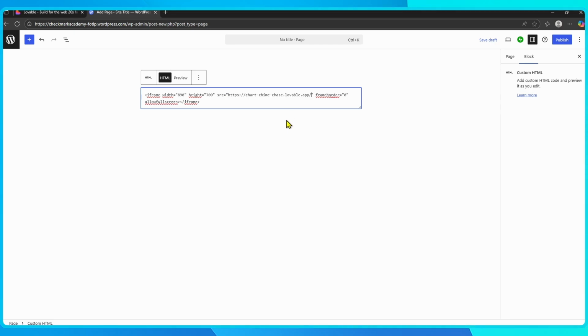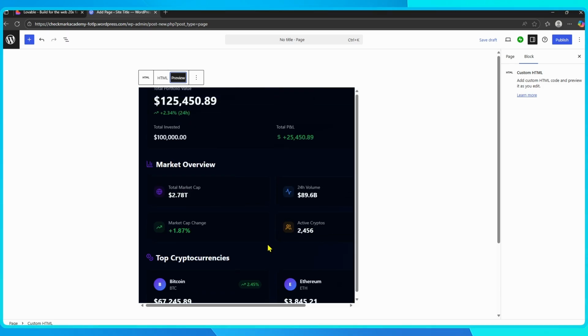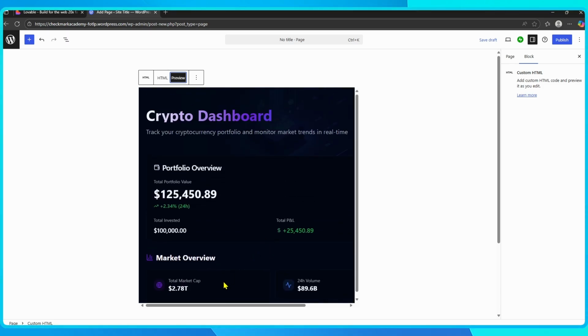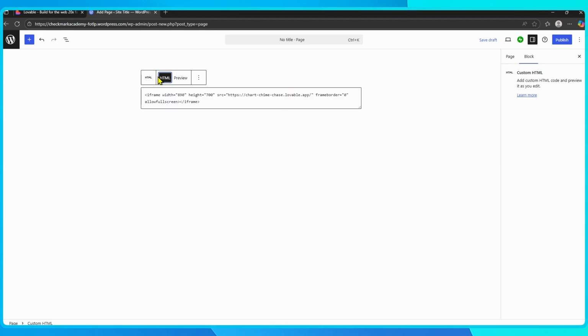Click Preview to check. You should now see your crypto dashboard embedded directly on your WordPress page. If everything looks good, click Publish or Update to save. And that's it. You've successfully embedded your Lovable crypto dashboard into a WordPress site using just a few steps.